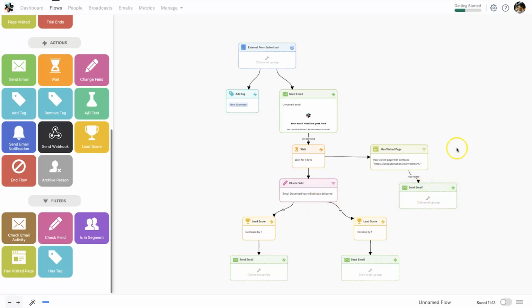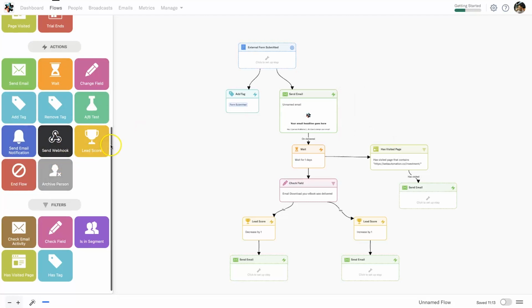So you can literally create automations based on anything. You can also change segments. You can also A/B split test all over the show. Send email notifications, right? There's just so many different things that you can do inside of here. It's pretty crazy to think about.